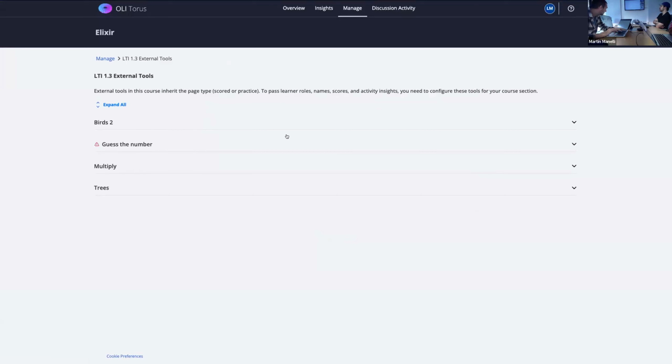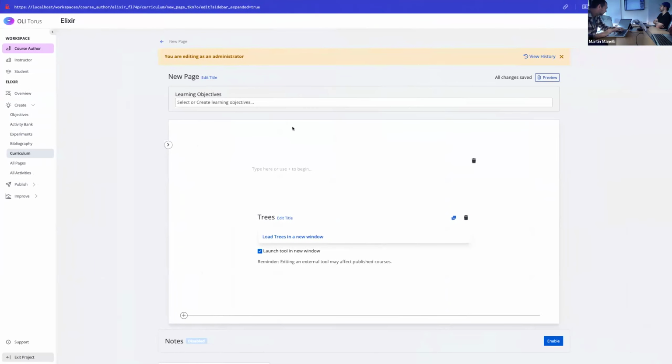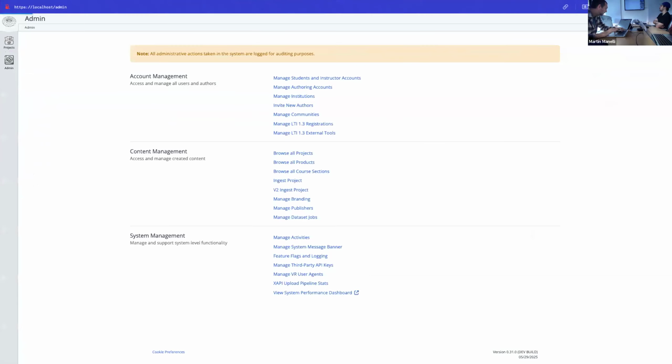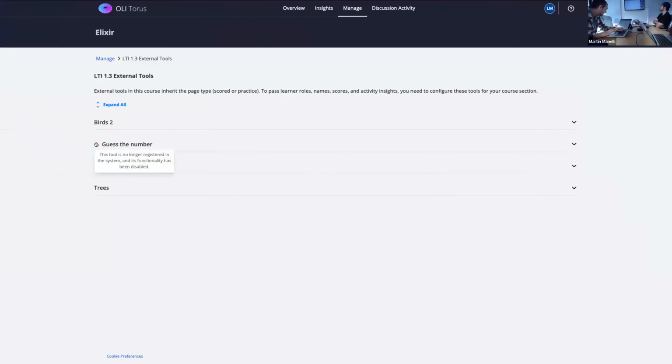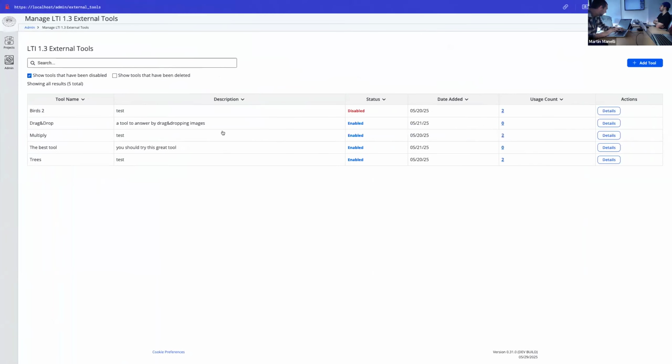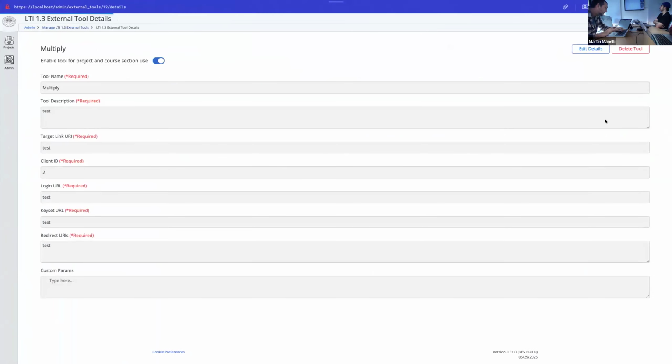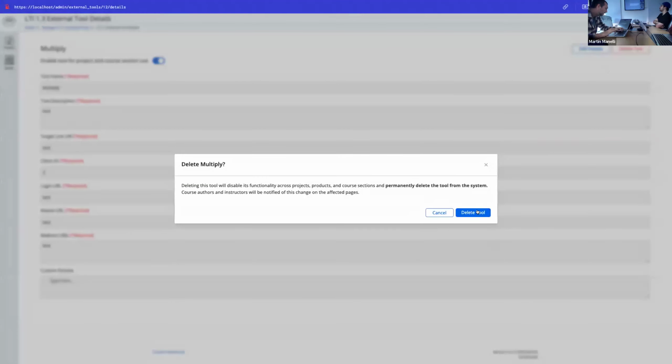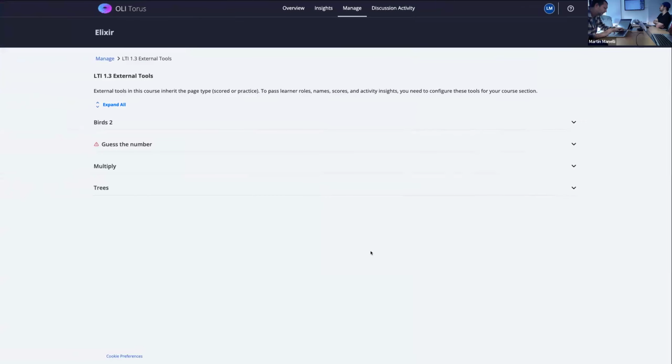And then let me go and show the last thing. If I go from the admin side, I go back to manage my external tools. You can see that here, it's like a spoiler, but let's go to multiply and decide to delete the tool, accept the warning. So if I go back here as an instructor, I will see here that this tool has been deleted from the system.